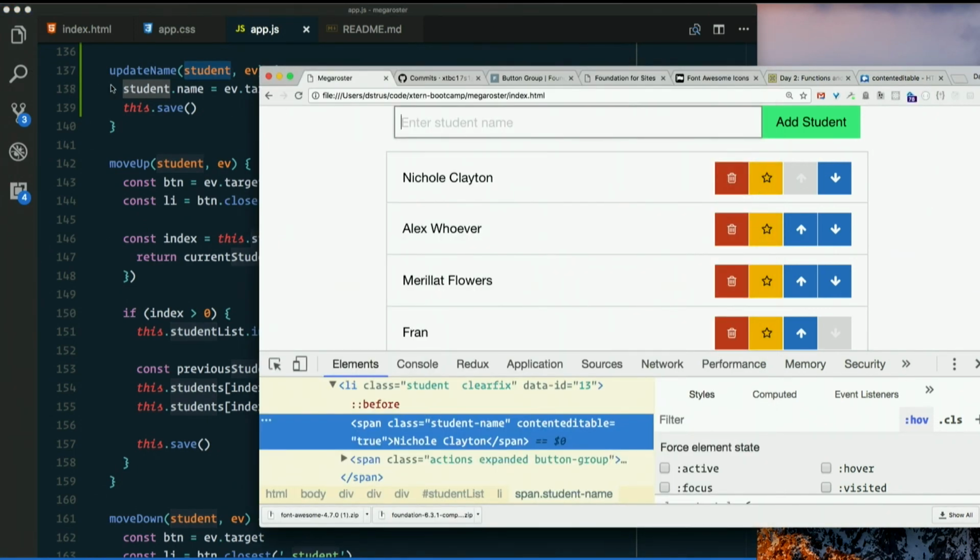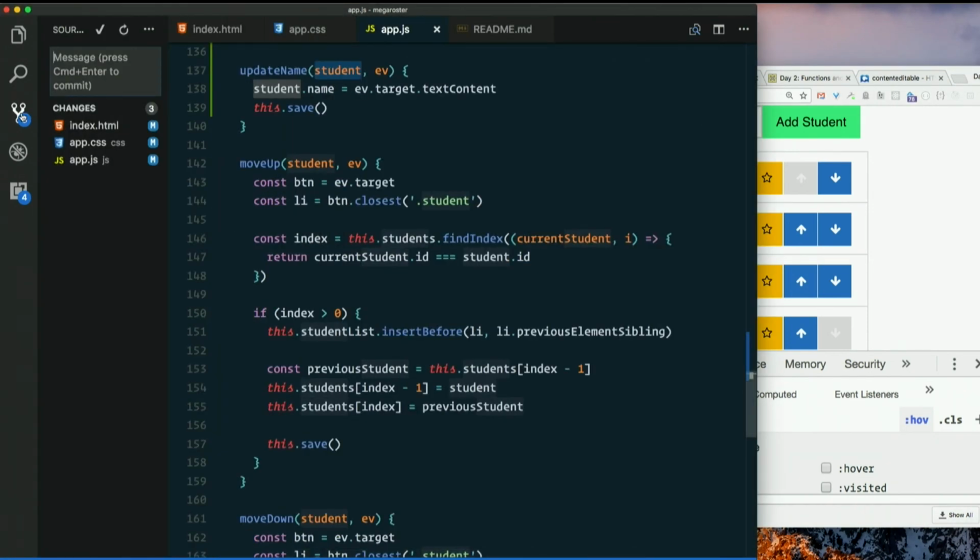Worth a commit for sure. We can do it from right inside code, of course. Edit existing student names.